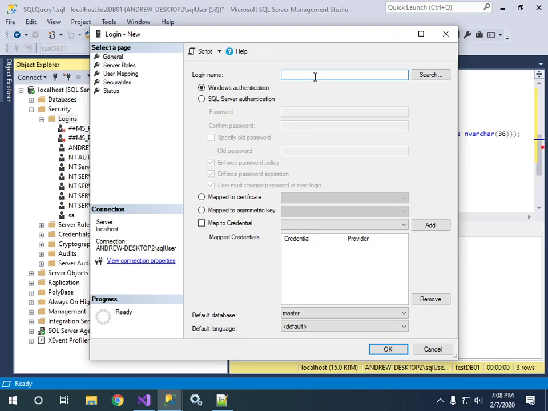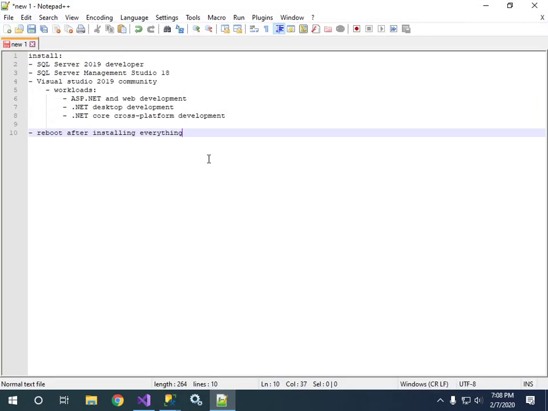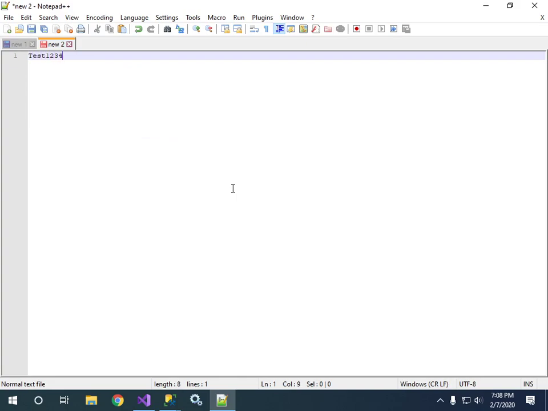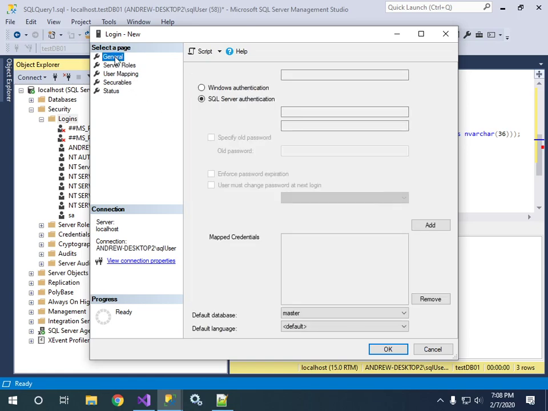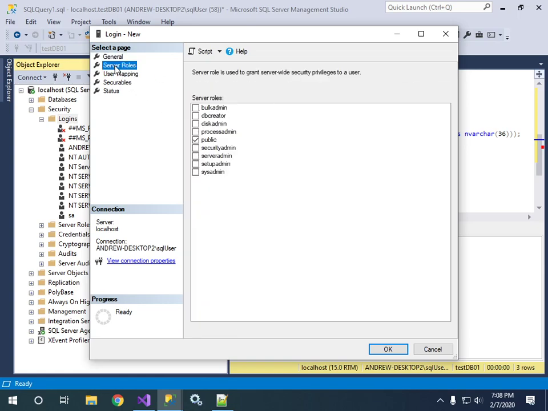So this one, we'll just call it service account, and it's going to use SQL Server authentication, and we'll give it a generic password here, test1234 exclamation point. So that's going to be the password that this app uses to log in. Also, for purposes of making this demo easier, I'm going to uncheck enforce password policy. And when we are done here, we move over to server roles.